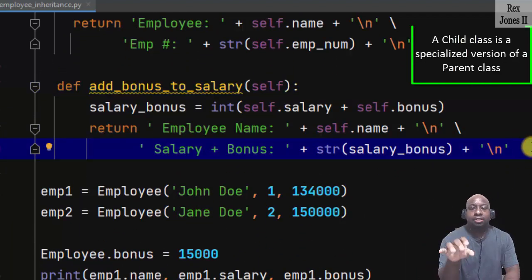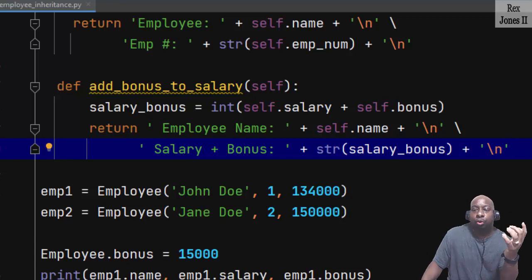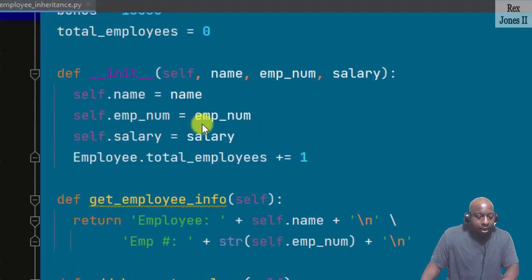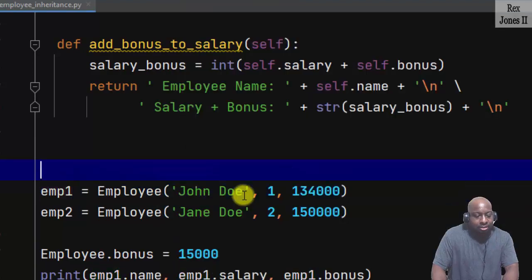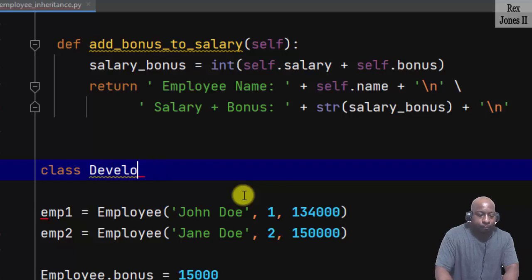A child class is a specialized version of a parent class. Therefore, good candidates for child classes are developers and testers because they are specialized employees with unique skills to write code. When it comes to the DRY principle, an engineer not respecting that principle would copy all of this information and paste this information into a new class called developer.